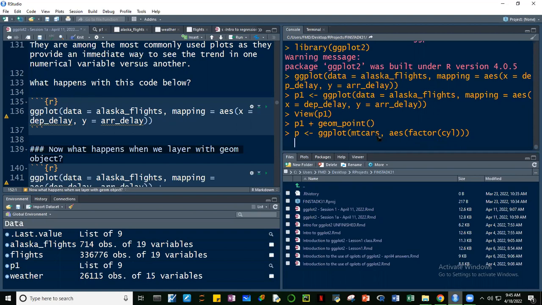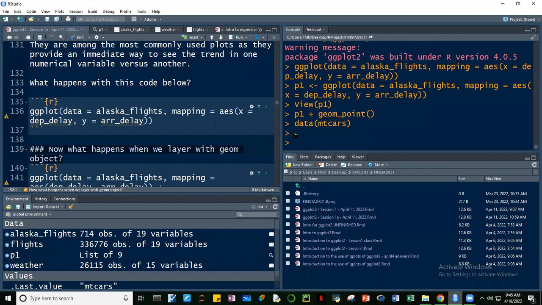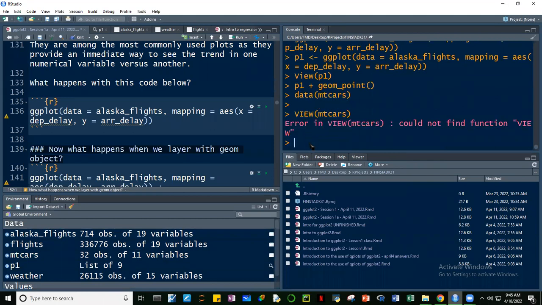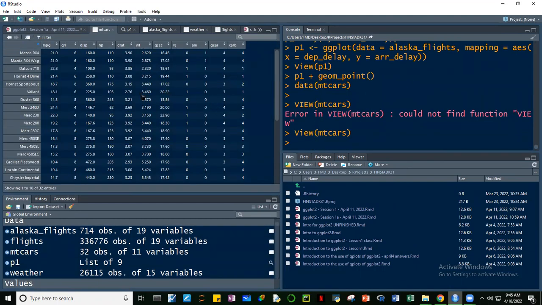But before we use this, guys, let's do this first. Let's look at the mtcars data first. View. Okay, so this is mtcars, guys.